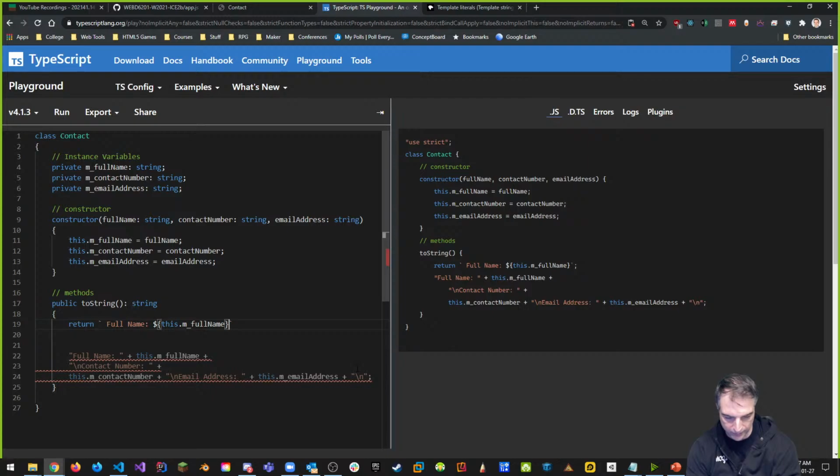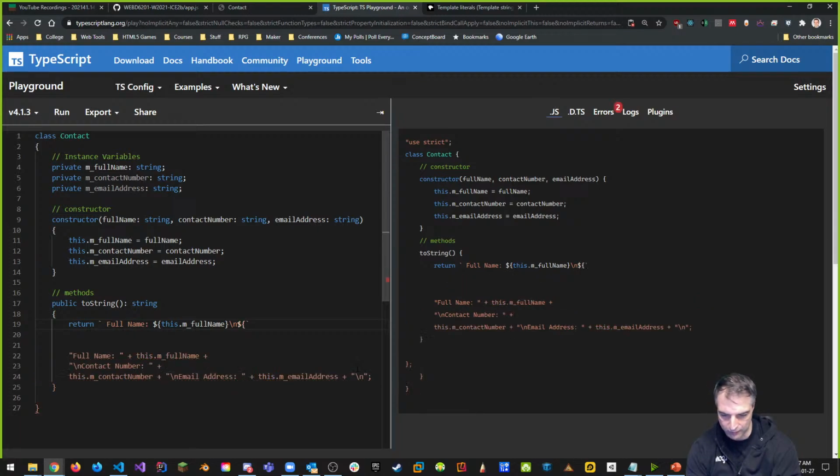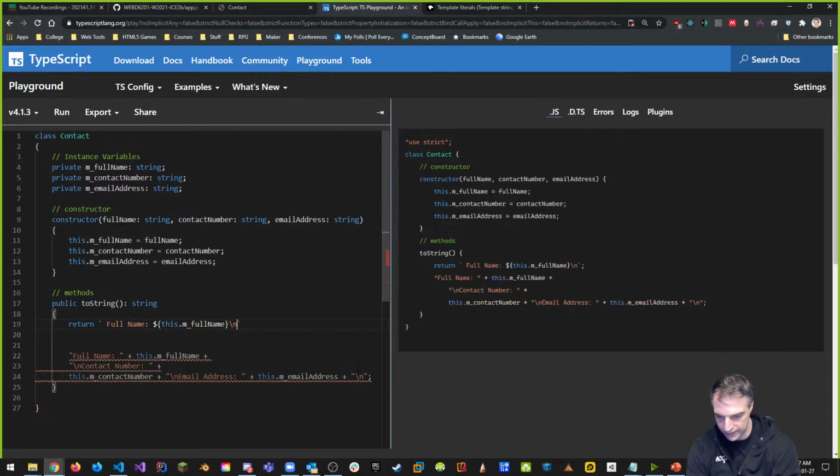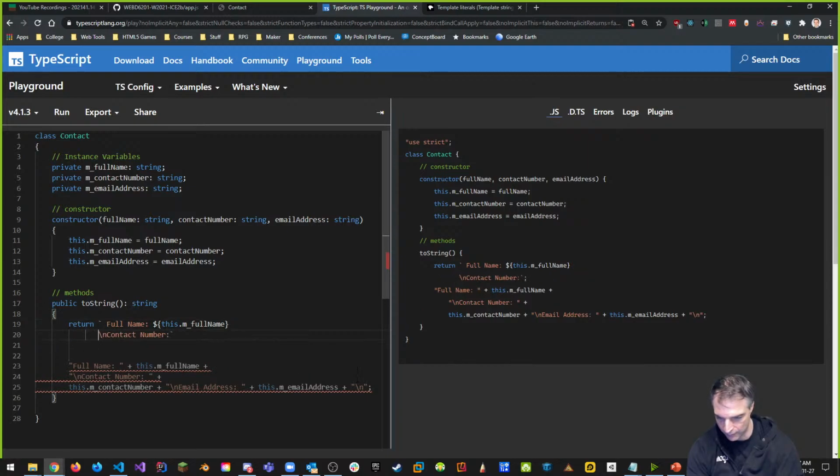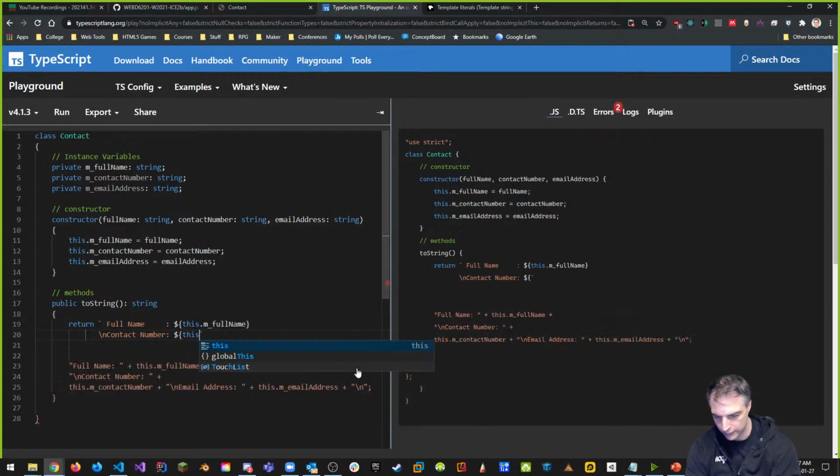And then I can put in the \n like normal, right? And then my $, curly brace for the next thing that I want, which is contact number, as an example, so I can say something like \n contact number. So this is one big template string. I can also, by the way, put it on different lines, no problem. So let's say, for example, I want this to be contact number. I can start thinking about how this would format properly. So I can do something that looks like this, this.m_contactNumber.